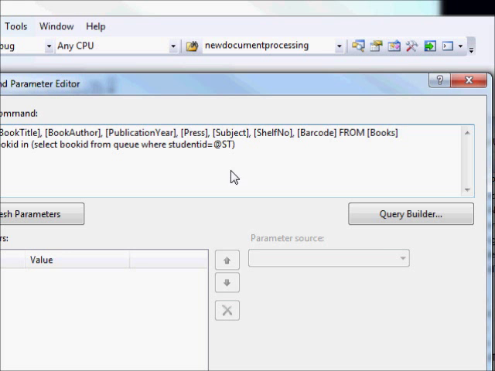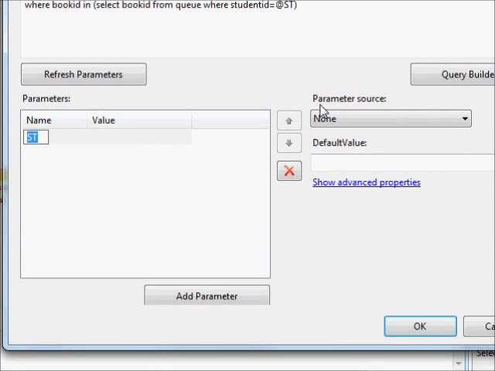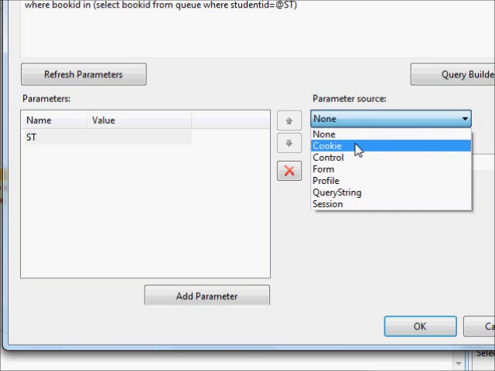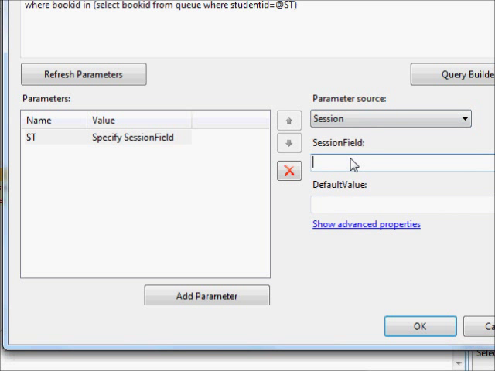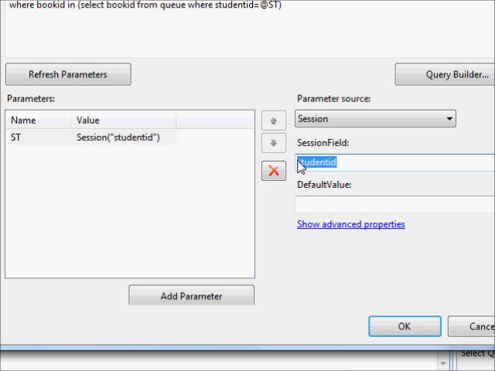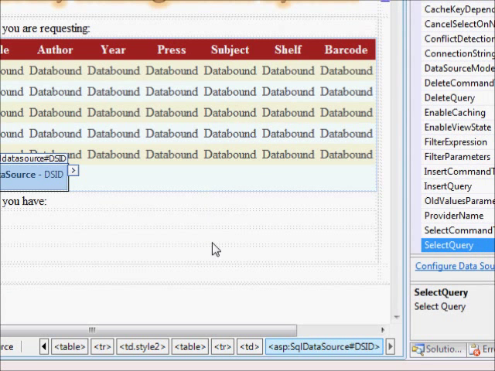Now we will add a parameter here. So we say add parameter. Now the parameter name is going to be st. Now where is the value coming from? You can see here there's a parameter source. We'll change this into select the session. Okay, the session field is going to be student ID. So we need to have a variable called student ID in this session that contains the actual student ID. We will do this in a second. So we'll say OK, and it is done.